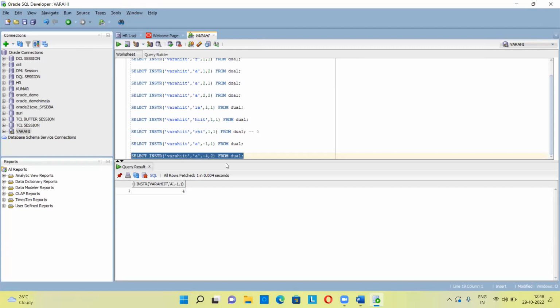What is meant by that? You have to start searching from -4. Minus 4 is H. Good. From H, you have to start searching. And which occurrence you have to find out? Second occurrence of what? A. Substring is A. Where is the second A? Let's see now. Execute. 2. This is the second occurrence, right, from H. So that is the second position in that string. Okay.